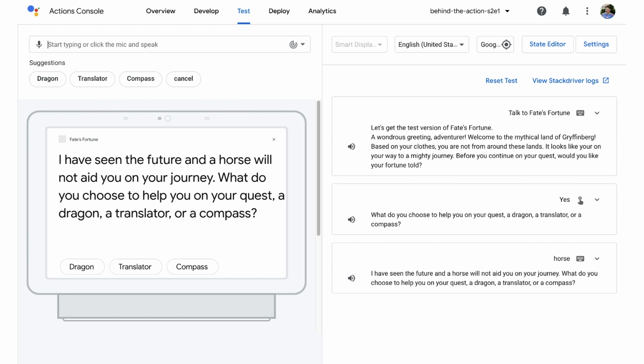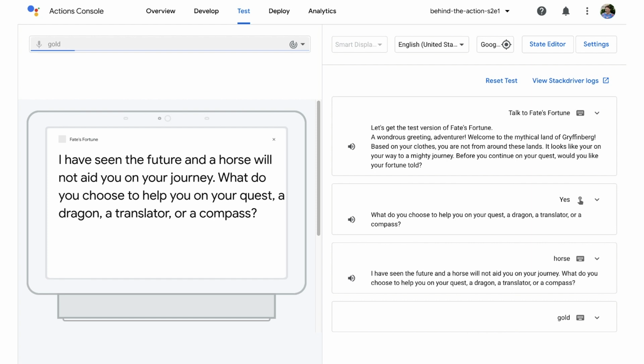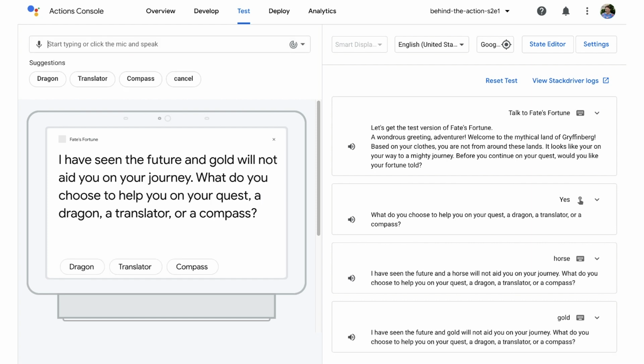Great. Okay, let's try out gold just to make sure that that works. This shouldn't resolve to money, and it shouldn't have the A. I have seen the future, and gold will not aid you on your journey. Yay. What do you choose to help you on your quest? A dragon, a translator, or a compass?